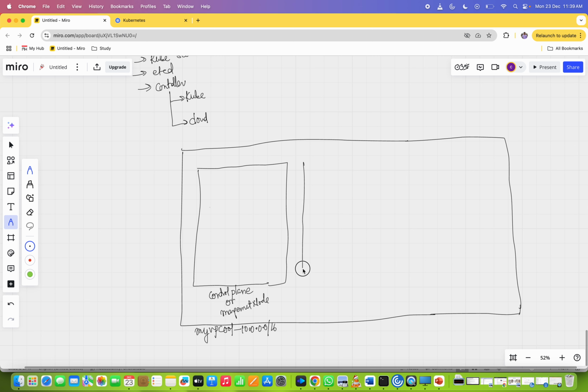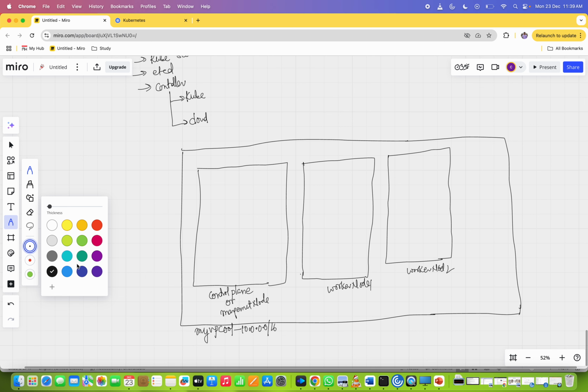Now we have worker nodes where the containerized application will be running. So these are called worker nodes. We can have multiple worker nodes, up to 5,000 worker nodes. So this is worker node 2. Now the control plane consists of various subcomponents, as I told you.